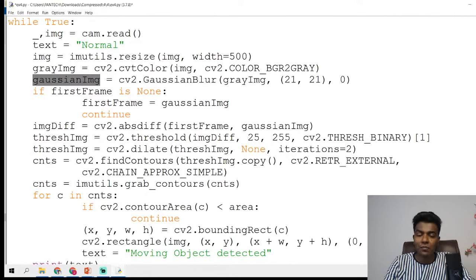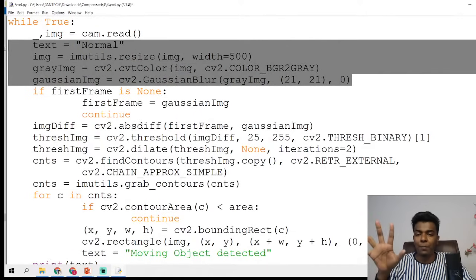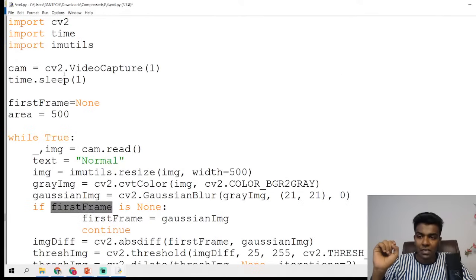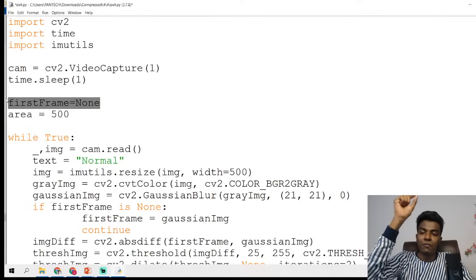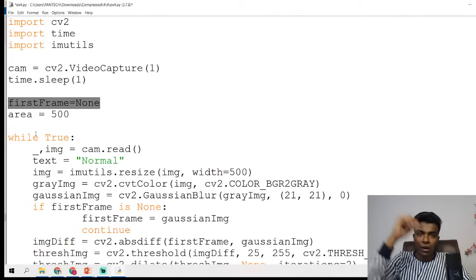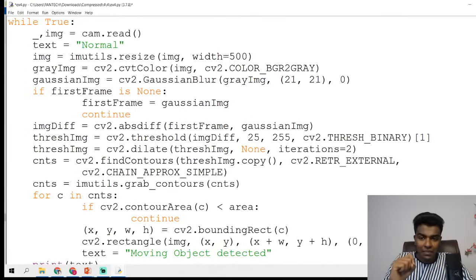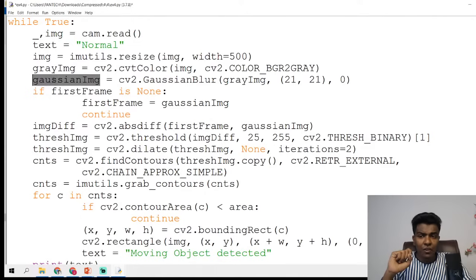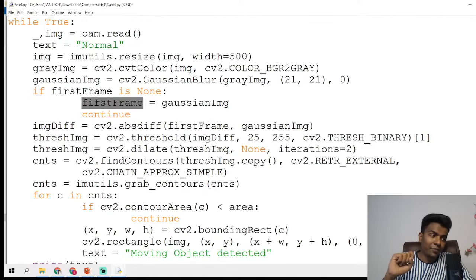And for the Gaussian image, we are going to apply the blur. So we have applied smoothening. Up to smoothening, the image pre-processing is done. Once it is done, we are going to save that first frame if the first frame is none, because initially the first frame will be none. The while True is an infinite loop, so it is going to run continuously. Whenever the first frame is none, which happens only in the first iteration, then first frame is equal to Gaussian image. We are going to assign the current frame into the variable called first frame.